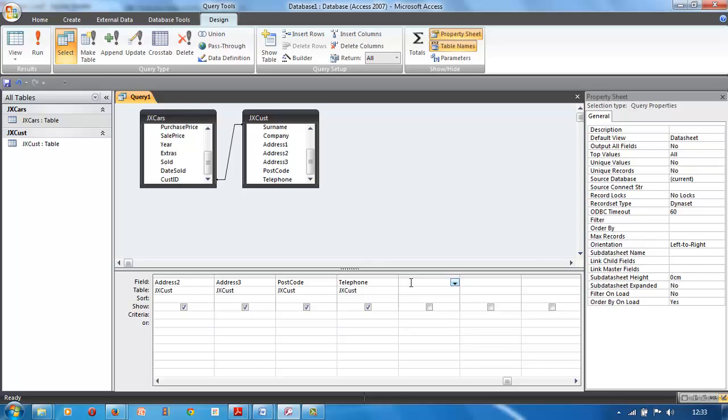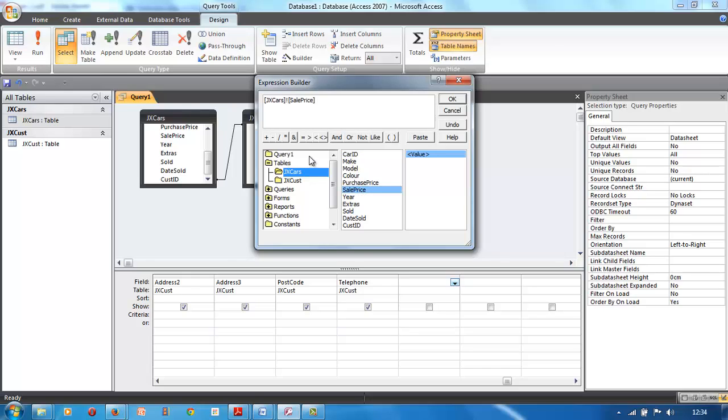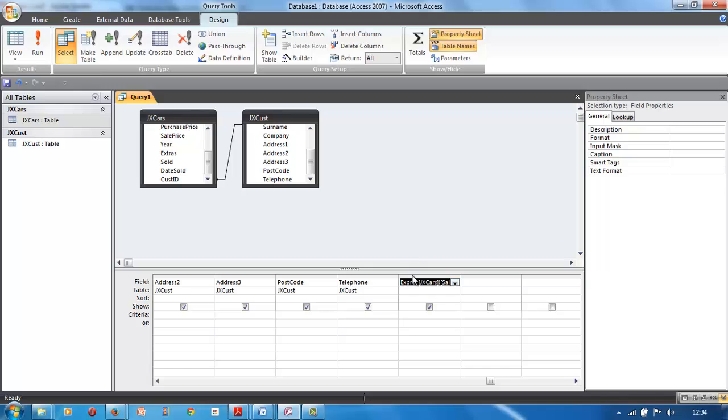How do we do that? We click in the empty column, right click on it, go to build, go to tables, J cars. There's our purchase price and sales price, so we know we're in the right place. What is it? Sales price minus purchase price, and the difference will be our profit. Double click on that, minus sign, purchase price. Okay, there it is. Highlight expression, just Expression 1, not the dots, and call it profit.